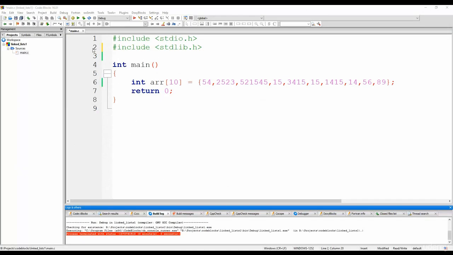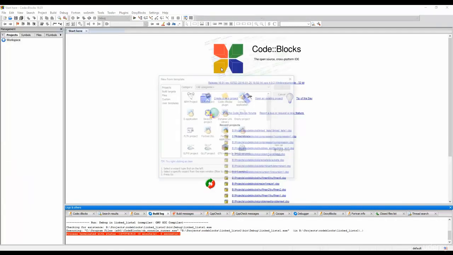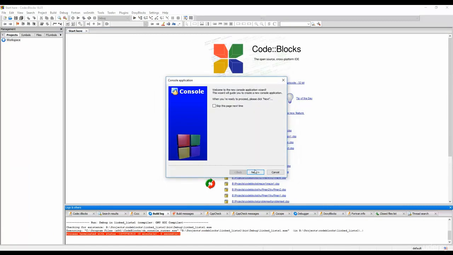All right, so here we have a project. I'm going to close this because it's with a different title. So new project. So I'm going to call this insertion sort.